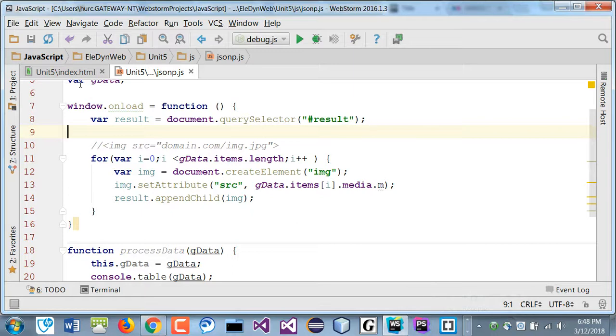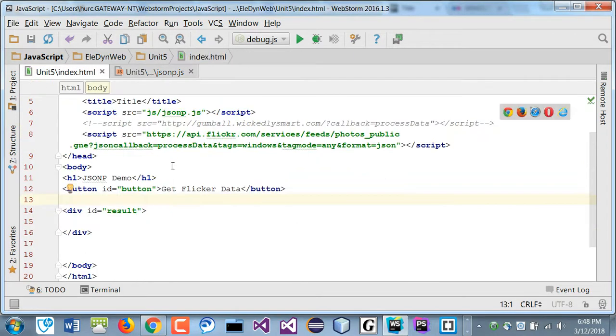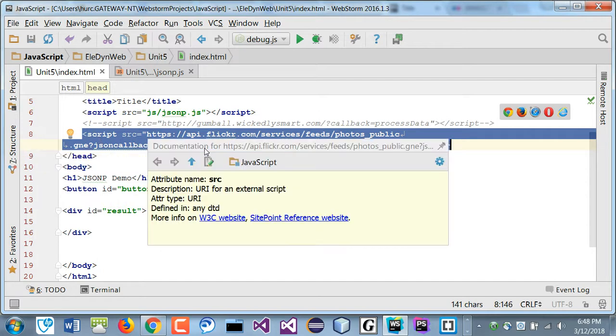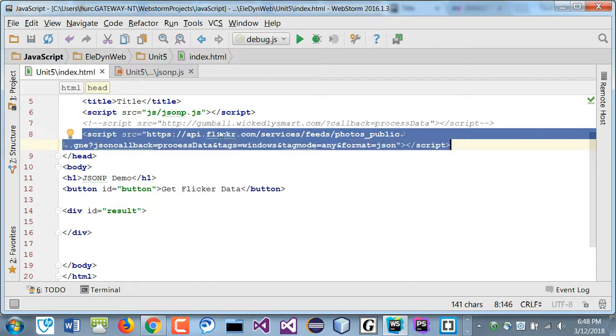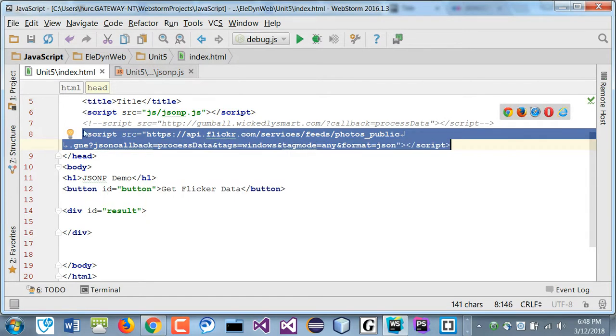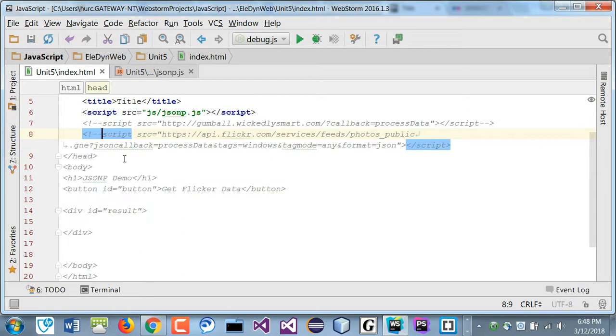So instead of having your code load automatically here in the head section, you want it to wait until you click the button, get the Flickr data, and then it will load from there. To do that, you have to prevent this script from running, and you cannot put it anywhere on your page. If you do put it, it was going to load right away. So what that means is we have to turn this off, and we'll load the script dynamically in the script.